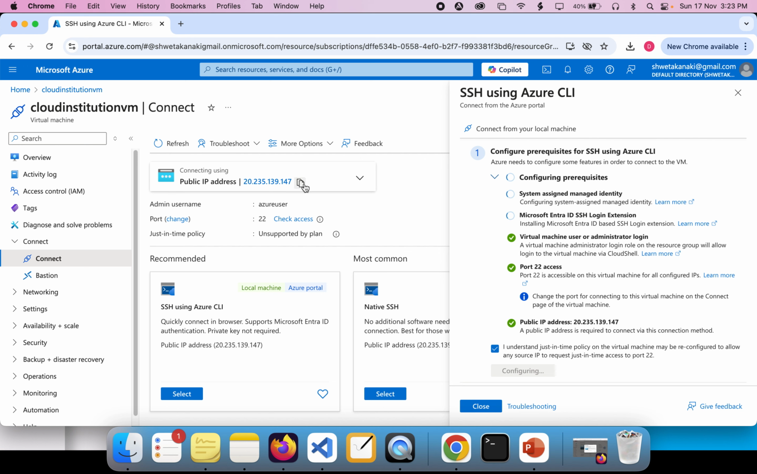So the whole point of this video is that we're going to find the IP address of this machine using the terminal. This option is still getting connected. Probably it will take some time to check the configuration prerequisites and system-assigned managed identities, and then enter the ID SSH login extensions. Okay, let's wait for a while.